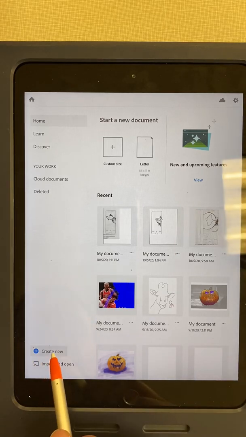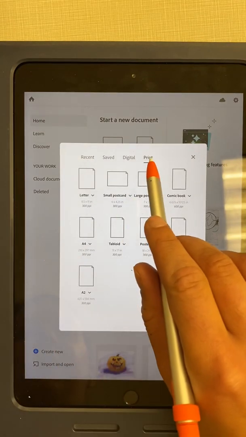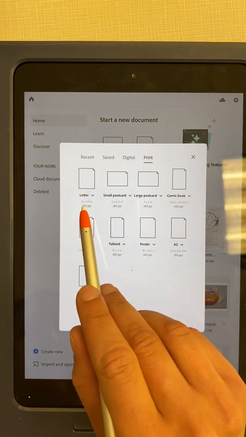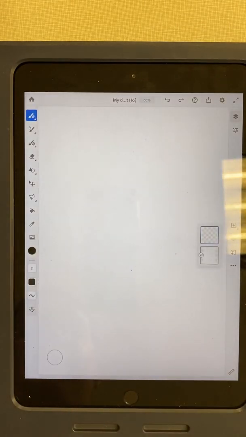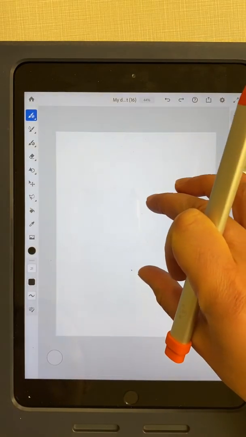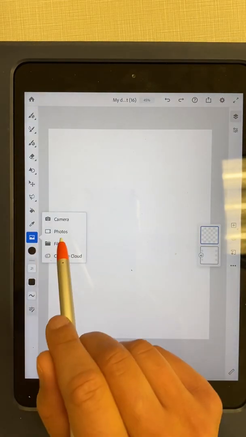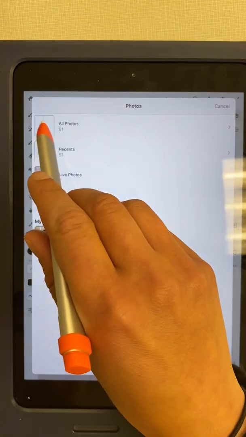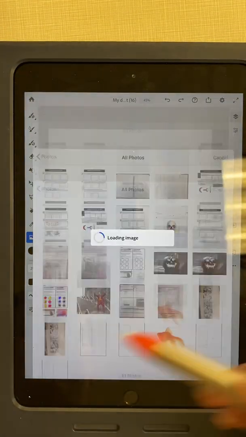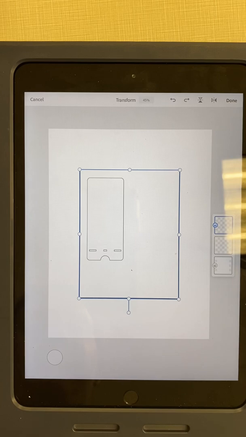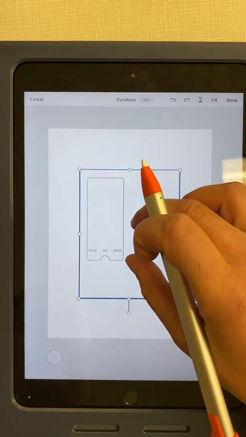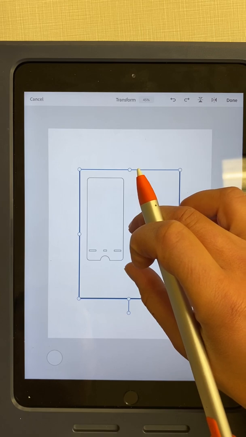So we're gonna hit create new, and we're gonna go all the way to print, and we just want it to be 8.5 by 11, so letter size, piece of paper. And if I bring this down a little bit, I can now see the whole piece of paper in view, okay? And what I'm gonna do here is I'm gonna import from my photo album my phone stand template. And this is the one I just downloaded from my Google Drive folder.